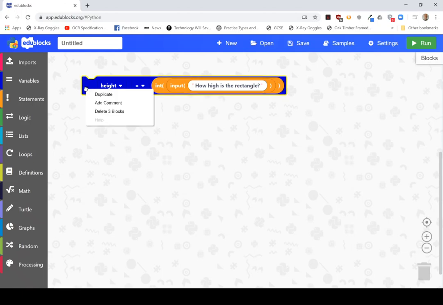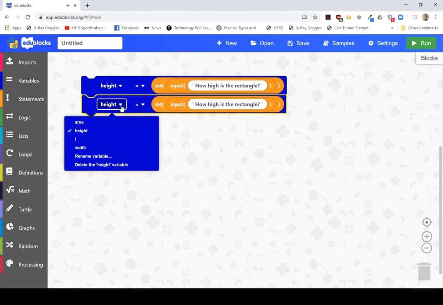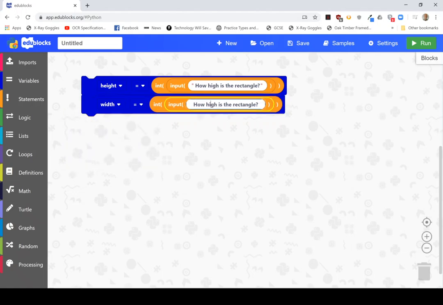I'm now going to duplicate it. So if I right click on the blocks, I can go duplicate, and I've got an exact duplicate. I need to change this though, so it's for width, and this obviously needs to change to how wide is the rectangle. So there's my two inputs.